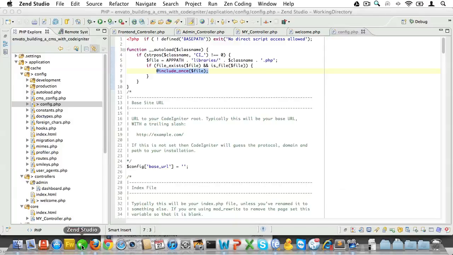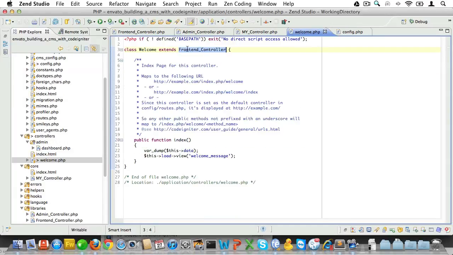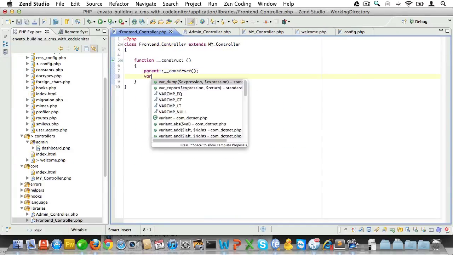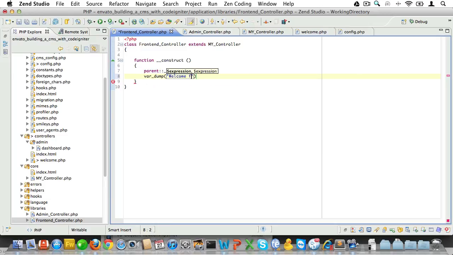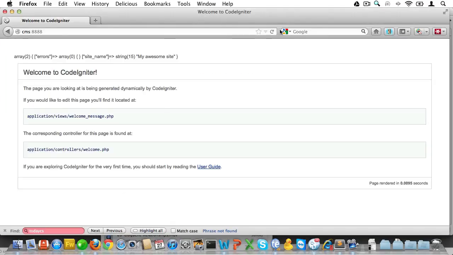Let's just do one more final check. The welcome controller extends the front-end controller. So if we place code here, then it should be run. Let's check to see if it does. Refresh the page, and sure enough, it says welcome from front-end controller.